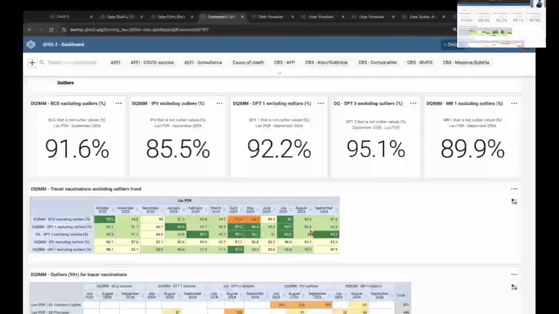So we have a couple of various measures for determining or looking at outliers. The first one we have up top is these values called excluding outliers. This is the percentage of data for a 12-month period that does not have any outliers. Okay, and I'll open up a chart and I'll explain this more. So for example, we have a value here, BCG excluding outliers. It's saying 91.6%. So this means that 92% of the data for BCG is not an outlier, right? 8% of the data is an outlier. Okay.